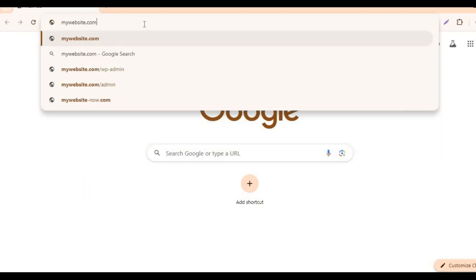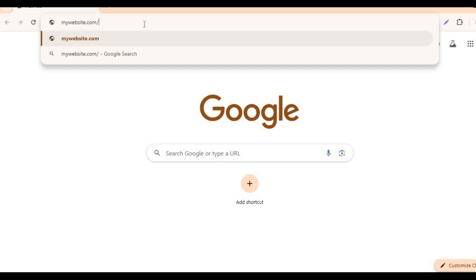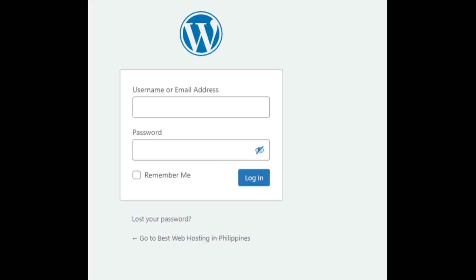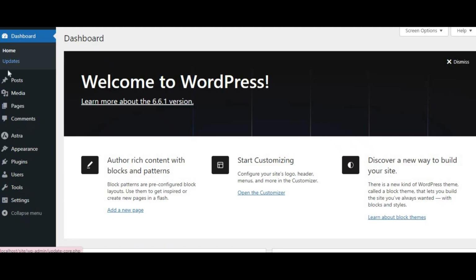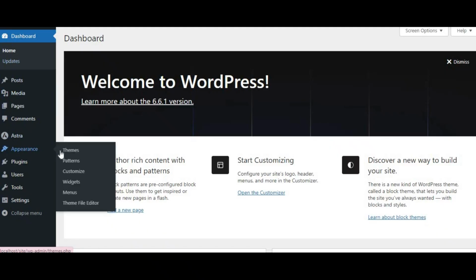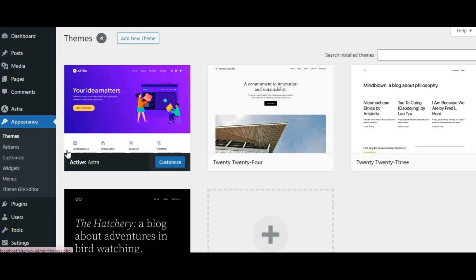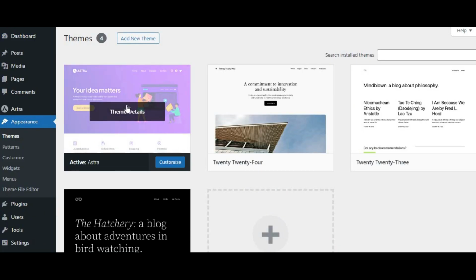Simply go to your site's URL and add /wp-admin to the end. Enter your username and password to access the admin area. Once you're logged in, go to the Appearance section on the left-hand menu and click on Themes. This will bring you to a page where you can see all the themes installed on your site.